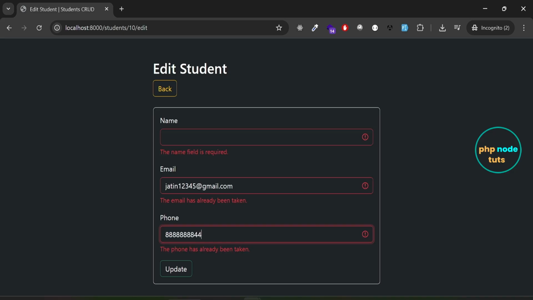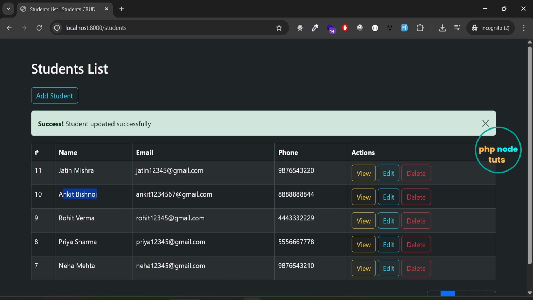Now, I am adding the same phone number that was previously added for this student, then adding a new email address, updating the name with a new last name, and clicking on Update. You can see that the student has been updated, and you can see the success message, student updated successfully.